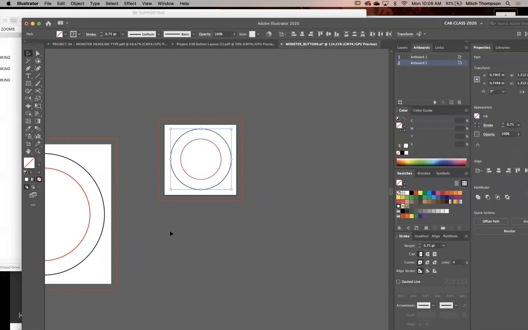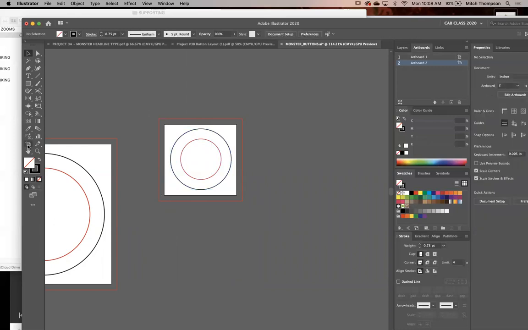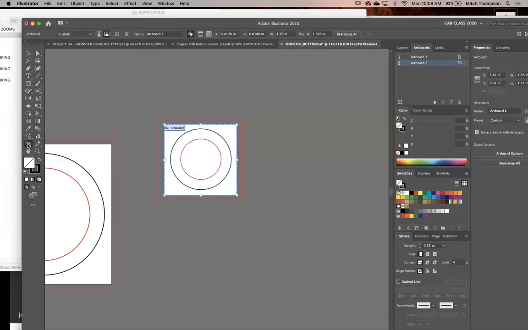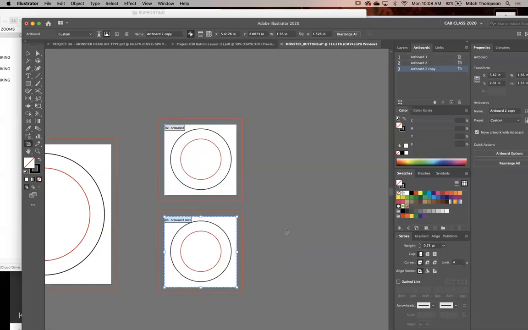These are identical, these buttons are the same, right? Artboard tool. We know that option duplicates, right? Click, drag down, bada boom, bada bang. Now you'll notice that it makes a copy of Artboard 2, right?